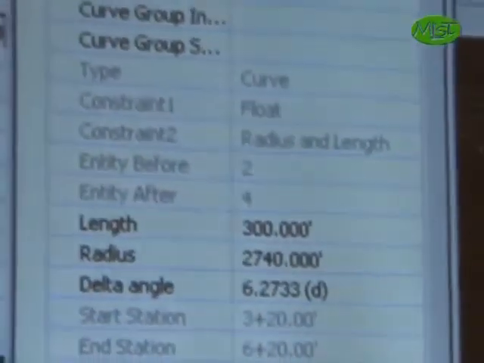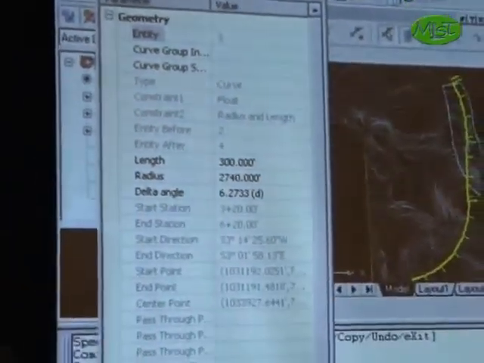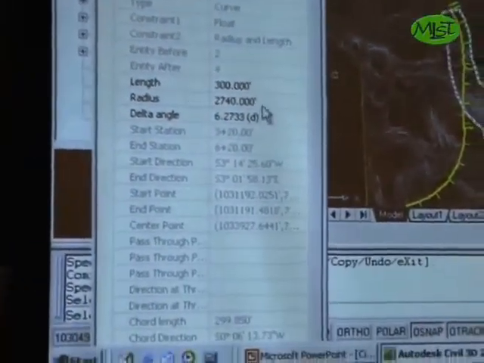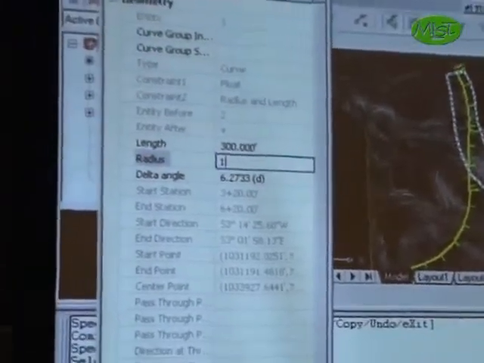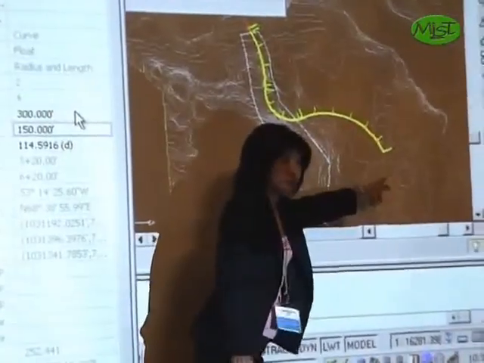So let's say I decided maybe I'm going to change a little bit of my design here. I'm going to change the radius over here to a certain value accordingly. So let's say I'm going to change it to 150. Alright, the moment I press enter, you will see that the alignment here changes as well.